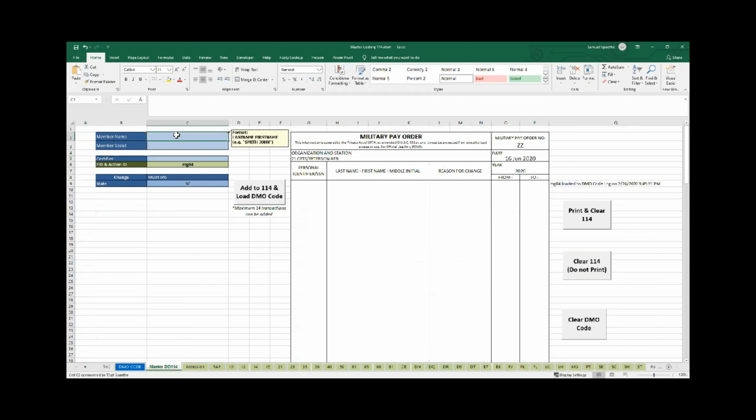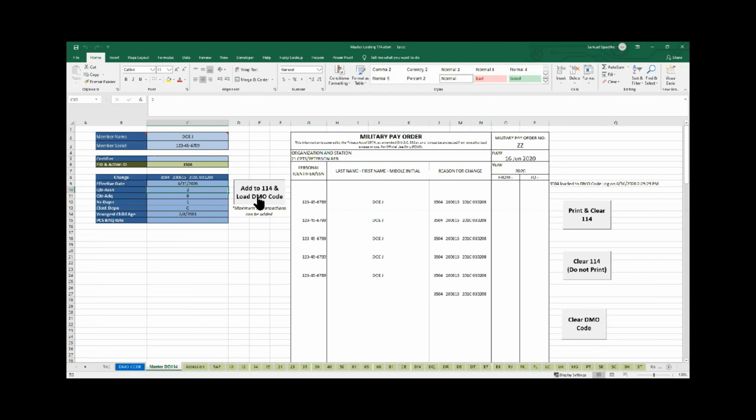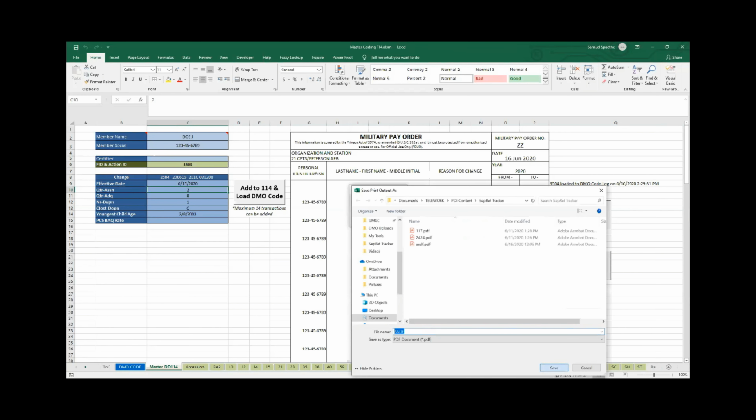If you focus your attention on the light green box on this tab, you can simply input the code that you need, and the sheet will generate what you'll need in order to successfully make the update. Add in the codes underneath, and click the Add to 114 and Load DMO Code button. This button, as it says, will add the code to the 114 for you. You're able to add 15 inputs to each 114. After it's full, or if you're just done with that form, click the Print and Clear button to get a printed copy of the form, and to start it up with the next batch of inputs.